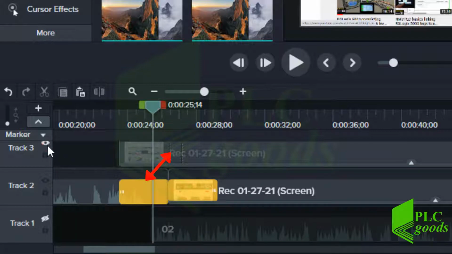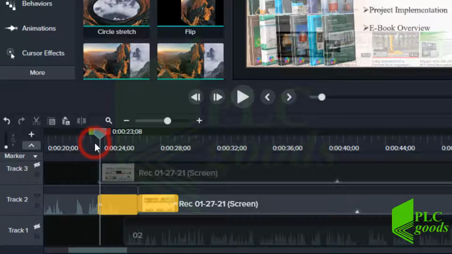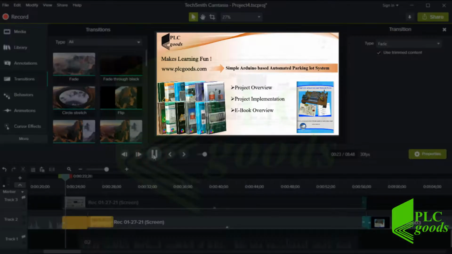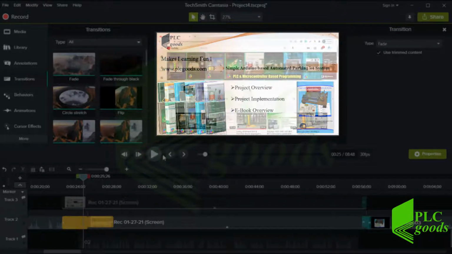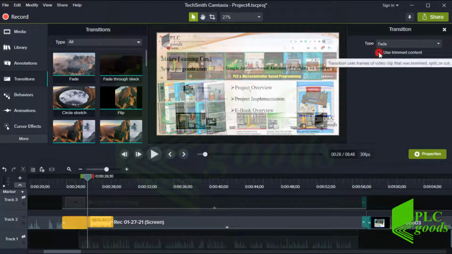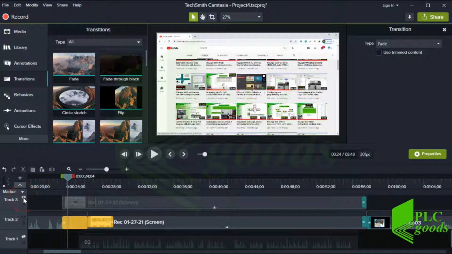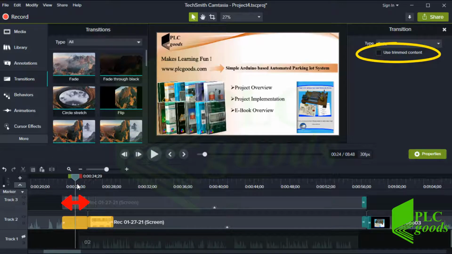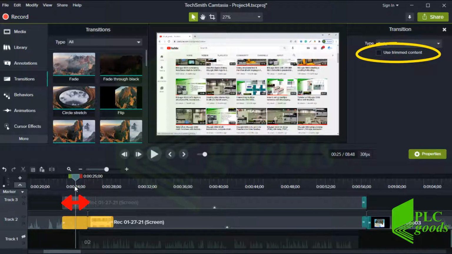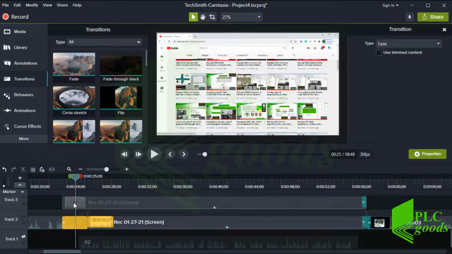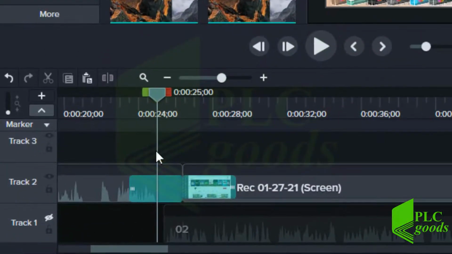Let me hide this track. Now, behind the first video, the next video is playing. If I disable this option, only the first frame of the next video will be used as a constant frame for the first part of the fade transition. So, if you want to use the removed part of the video, enable this option, use trimmed content. Alright, let me delete this extra video.